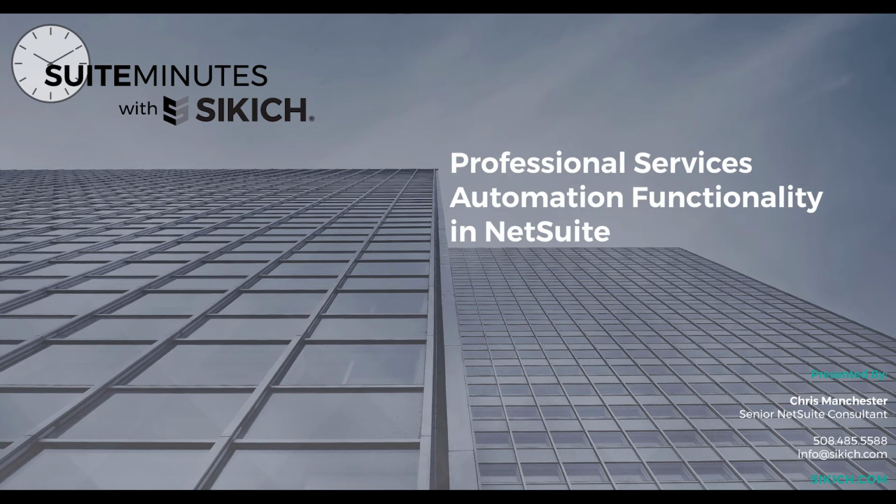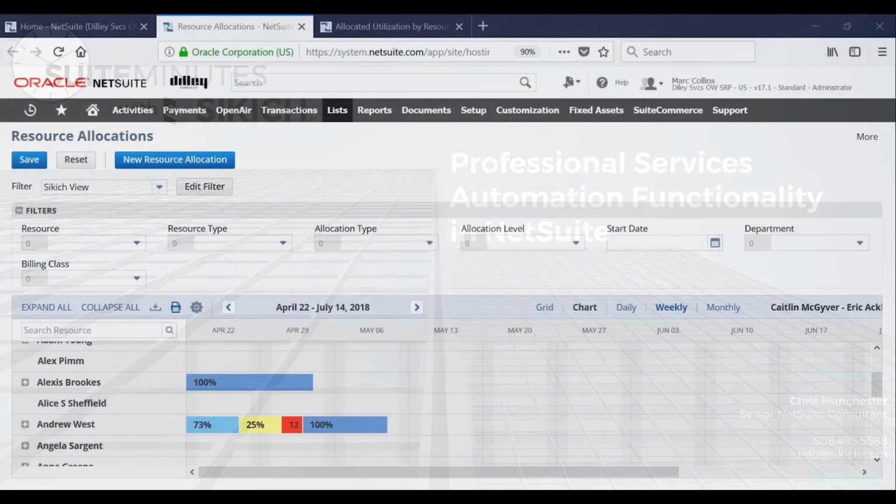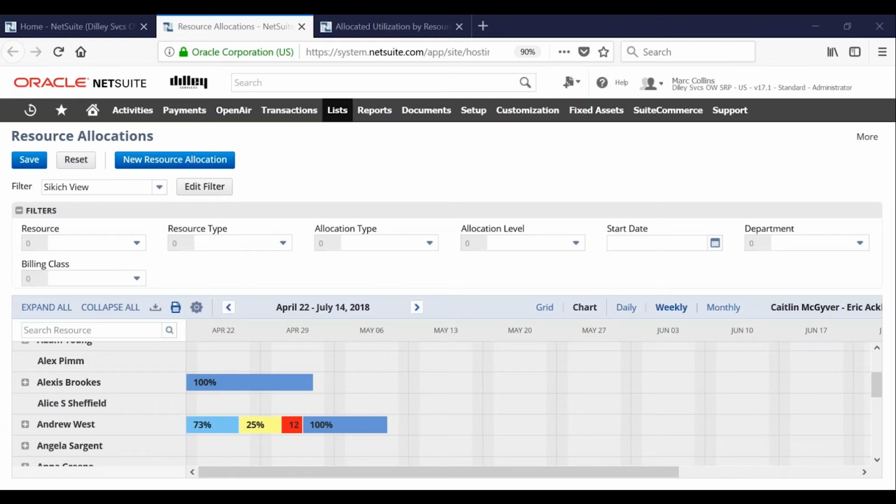Today we're going to talk about NetSuite's professional services automation functionality. NetSuite continues to release robust functionality for professional services organizations. In this short video, we will explore some of the advancements that make running these organizations more efficient and results-driven with a far higher degree of visibility.